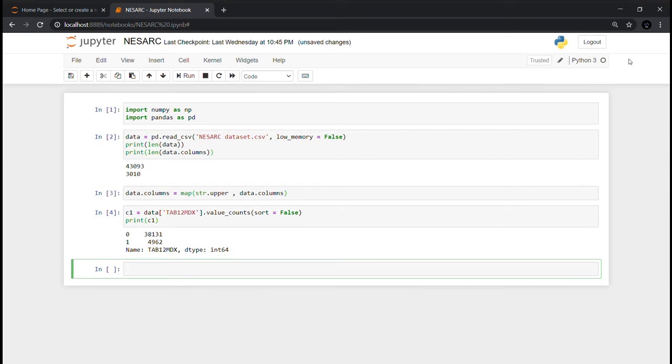Now this was the counts of the variable TAB12MDX. Let's see the percentage for the same variable.